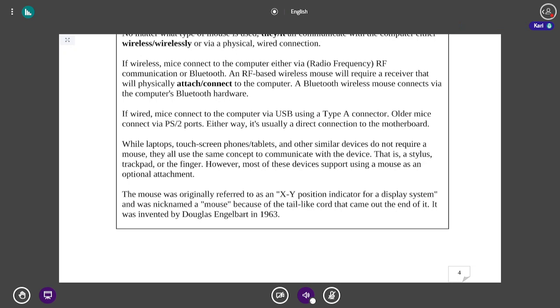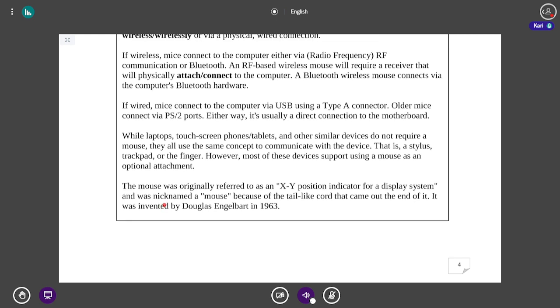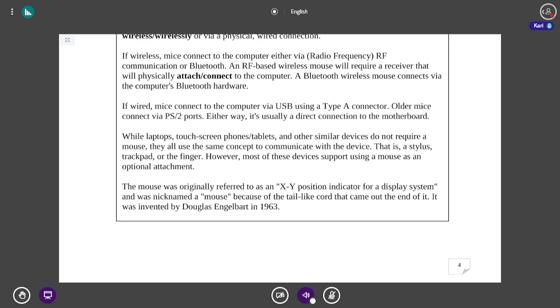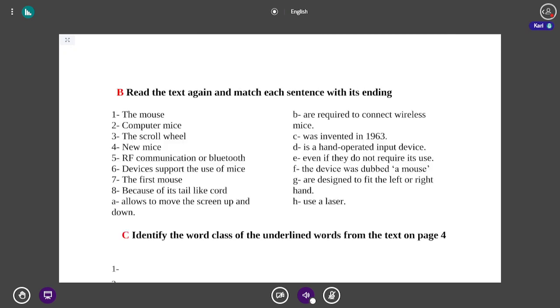A Bluetooth wireless mouse connects via the computer's Bluetooth hardware. And yada yada, we don't have anything to do with the last part. It's just some general information and not sentences. Each sentence will get sent in.